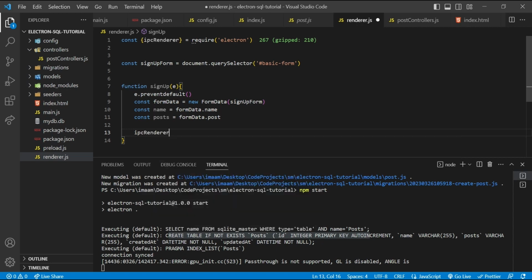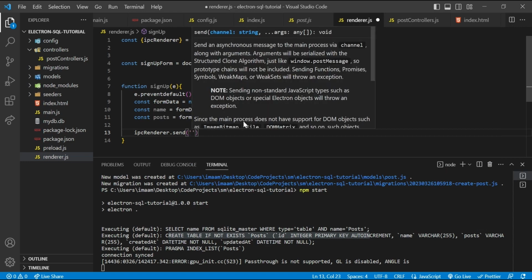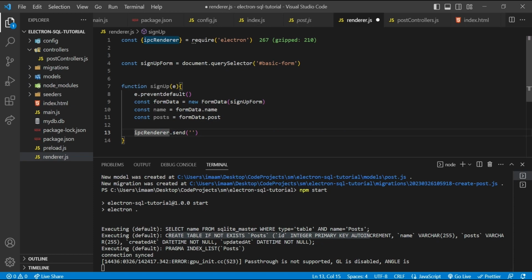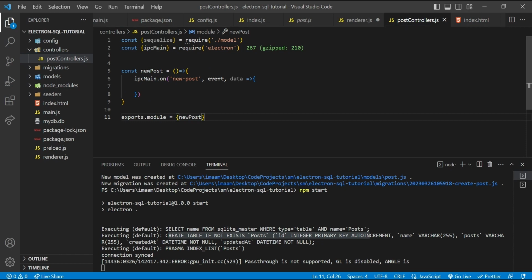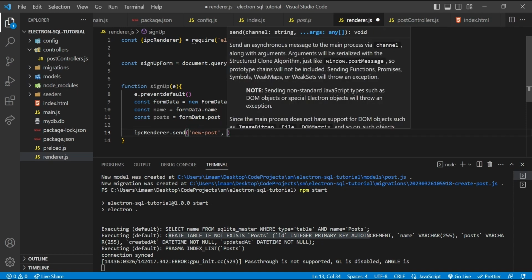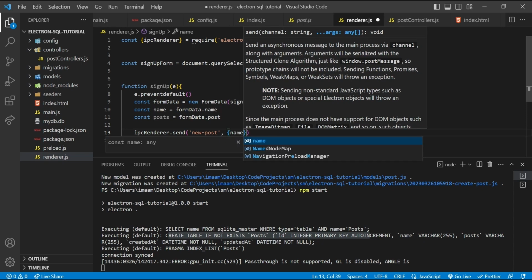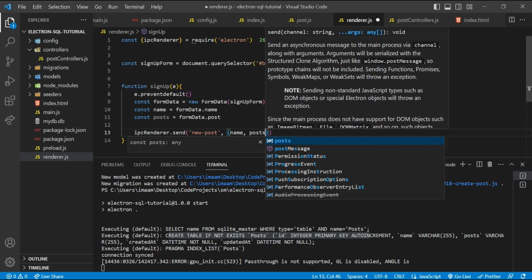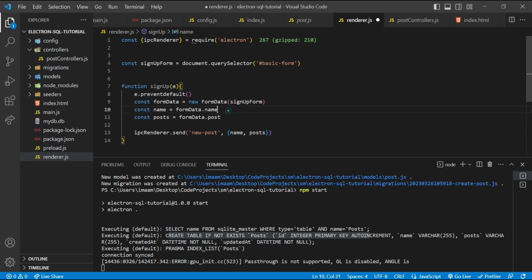So say ipcRenderer.send, and then what we need to put here is the channel name. So if you go back to our post controller, our channel name is newPost, and then we just need to put newPost here, and then the data here. So let's just say name, comma, posts. So now we're sending that data to the backend.